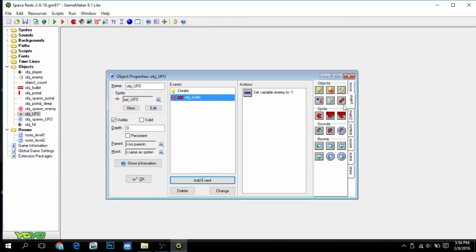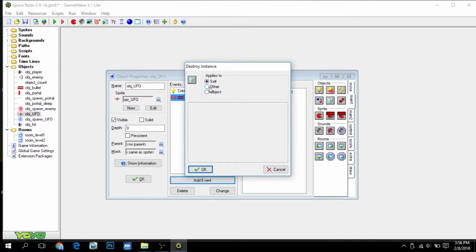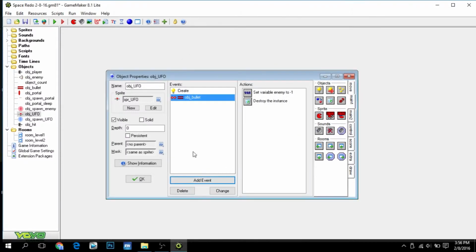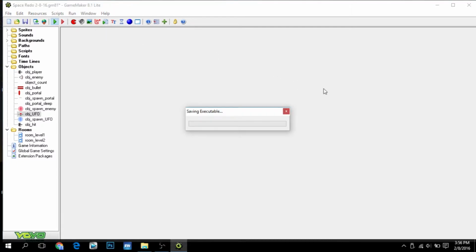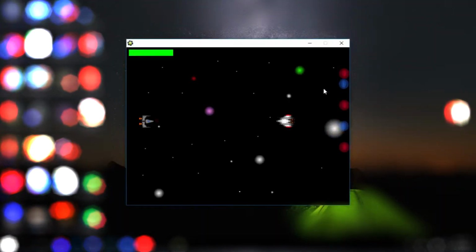And another thing, we're just going to go to the main 1 tab and drag destroy instance. Make sure you check other so it does not destroy the object UFO. We want to destroy the laser, so we'll check other. And we'll press OK. We'll press OK. And let's try that in our room. So we'll just wait for our UFOs to spawn.